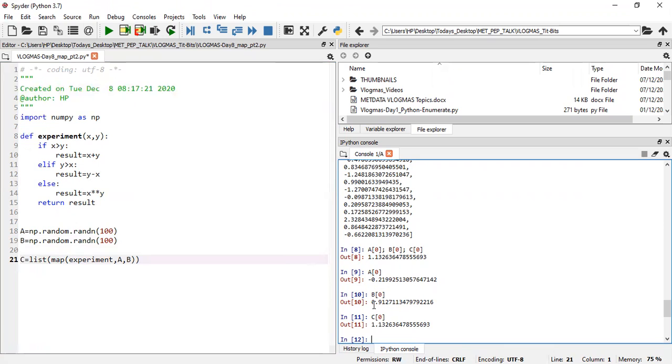So it means our result will be Y minus X. So we have B0 minus A0. That leaves us with 1.1326 as the C. Okay. Let's check for maybe some other, say A10 and then B10.